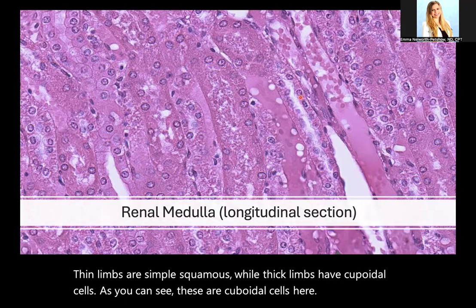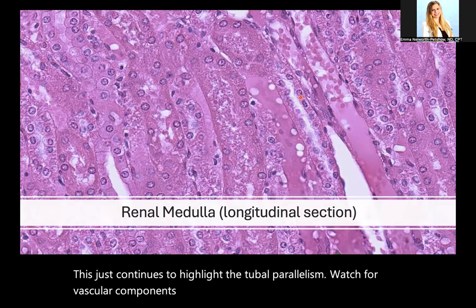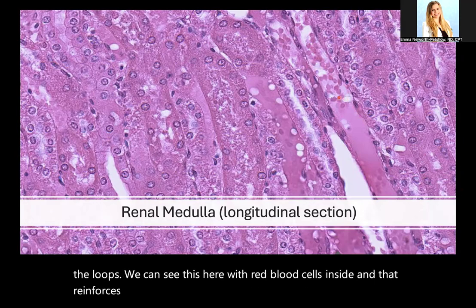This just continues to highlight the tubule parallelism. Watch for vascular components as well. The vasa recta, which runs alongside the loops. We can see this here with red blood cells inside, and that reinforces countercurrent exchange.